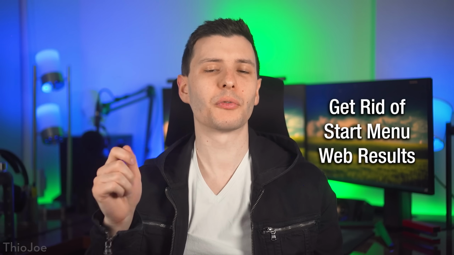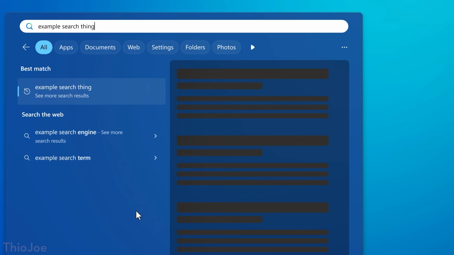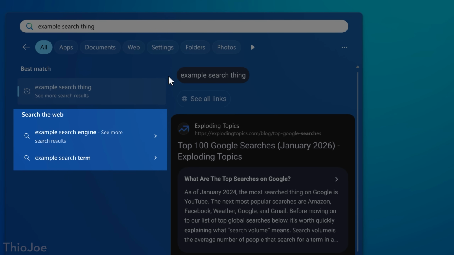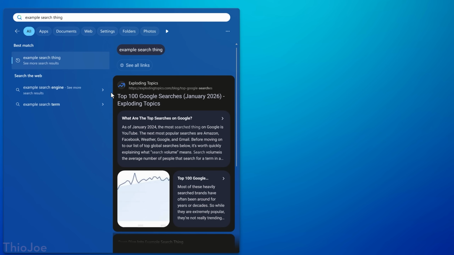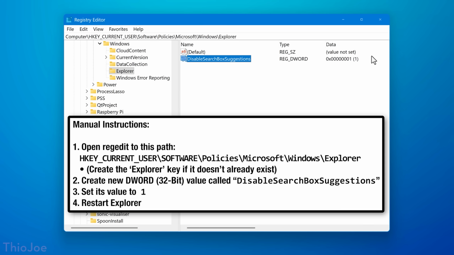Okay, now next, this is one that I always do on a new computer, and that is to get rid of the stupid search the web results from the Start menu when you type something in. I don't know about you, but if I'm searching the Start menu, I'm looking for something on my computer, not a web result. Unfortunately, at least for Windows Home Edition, the only way to get rid of this is to edit the registry. Now, if you want to do that manually, I'll put instructions on the screen for how you can do it if you know what you're doing.